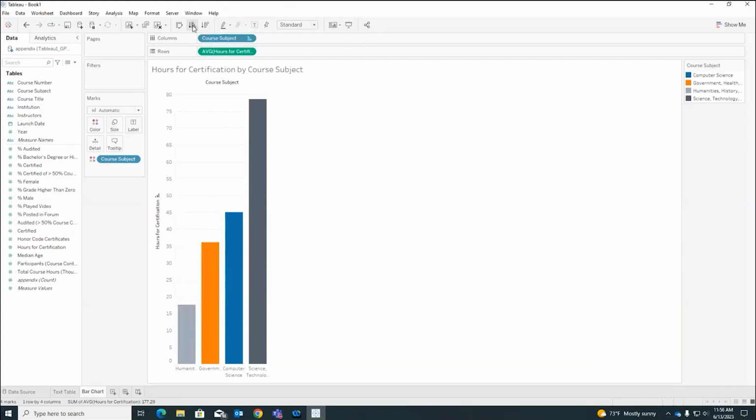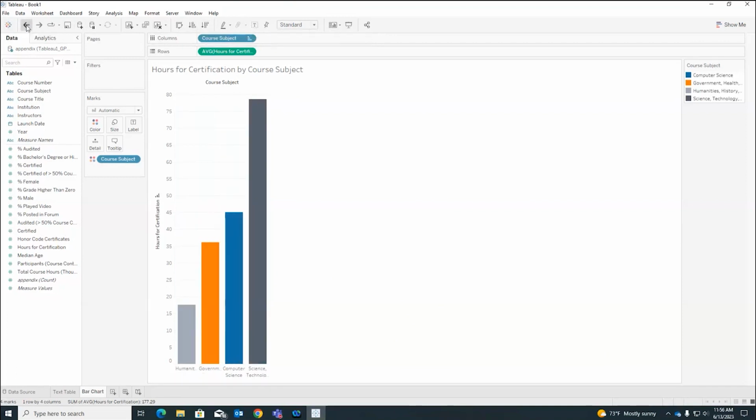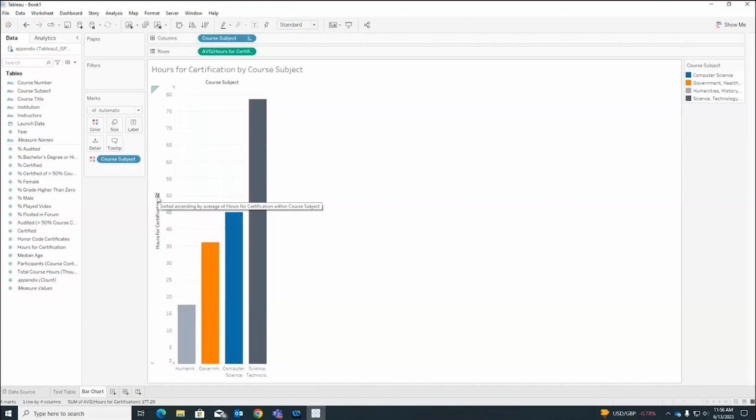We can go ascending, we can go descending. So I'm going to go back to there. And we can also do that. If we hover over where it says hours for certification, that's the y-axis data. Up at the top, we can also see that little symbol. So we can sort it by ascending, or we can sort it by descending, which I just think looks nicer for a bar graph.